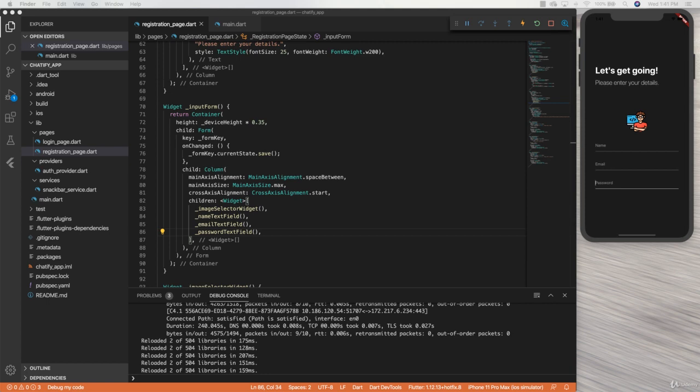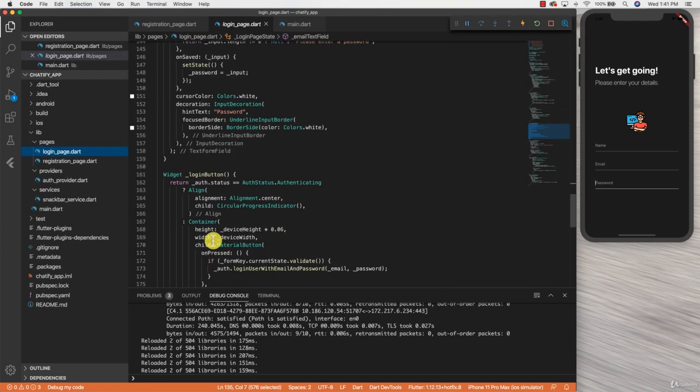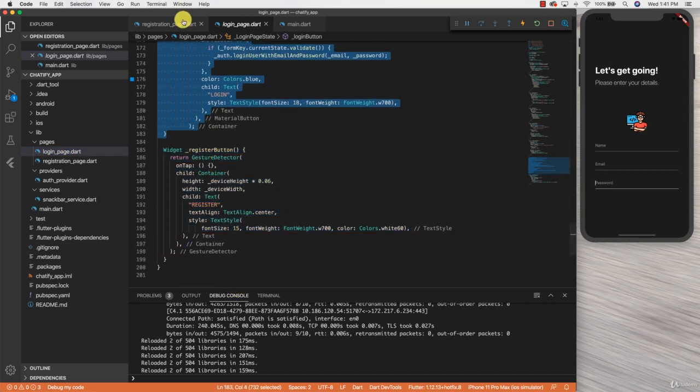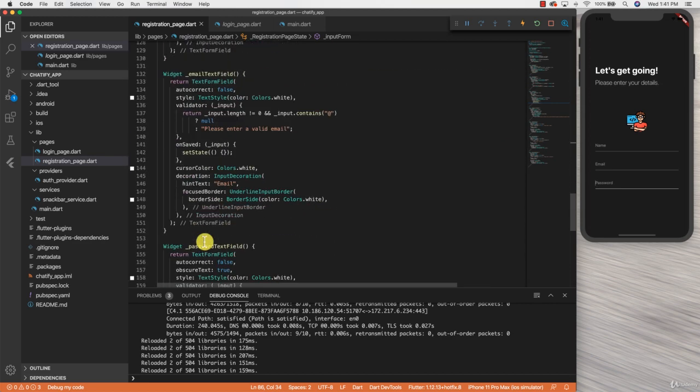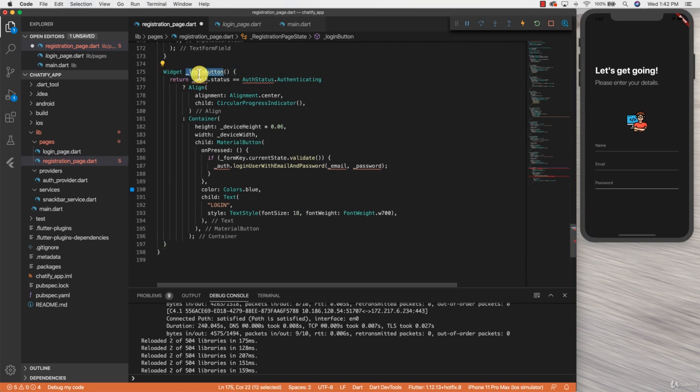And if I bring our designs on screen, you're going to see that the registration button is similar to our login button, and all that differs is our actual text. So for that, we can again go to our login page, and then go to our login button, and I can copy the login button, and then go back to the registration page, and paste this here as a widget, and then I can name this _register button. I can update the text to register.